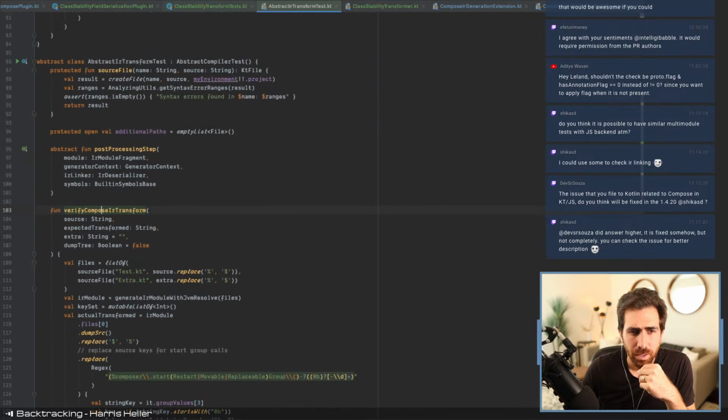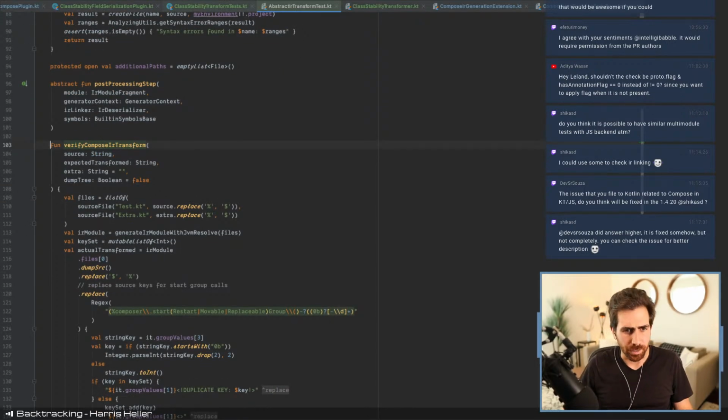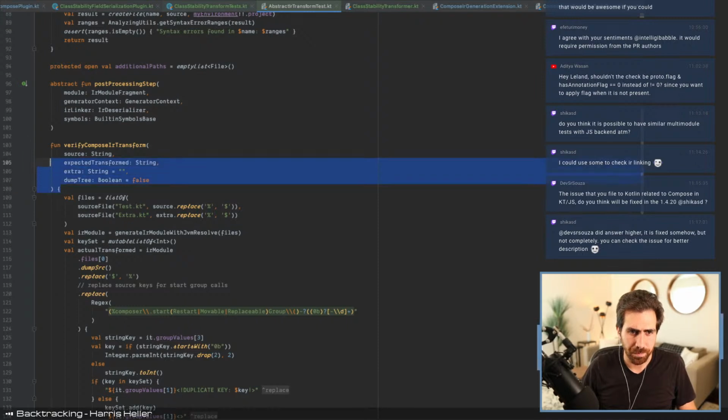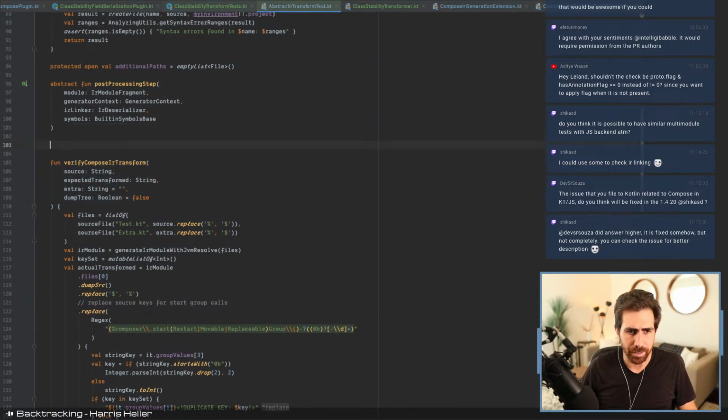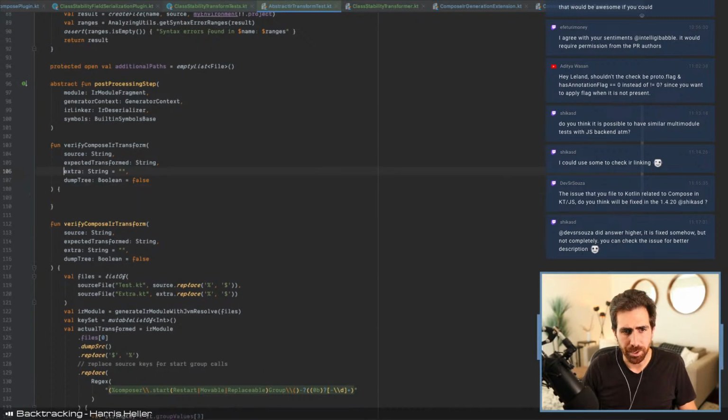Okay, so I do this verify compose IR transform. I kind of want to create a similar method to that, but this extra maybe would be from a different module. So we'll say, let's just call it like this, verify cross module compose IR transform.